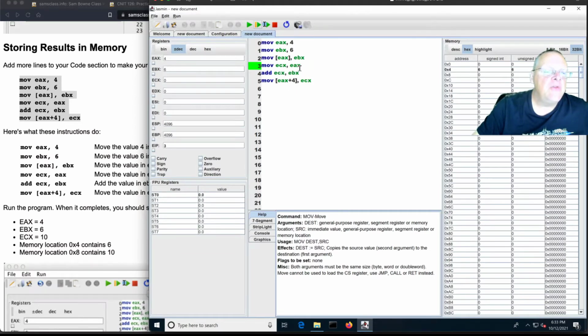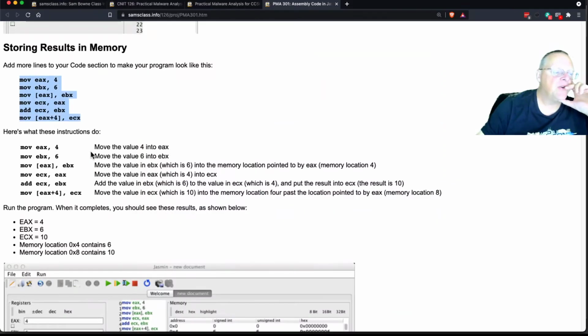And now I'm going to move EAX into ECX, so that should take this 4 and put it down there. And so it does. Now I'm going to add EBX into ECX, so it's going to add 6 into ECX, making it 10. And there you go. And then move ECX into EAX plus 4, which will take a 10 and put it in a memory location 4 plus 4, or 8 over here. So there you see it put a 10, which is an A in hexadecimal, over here. So, you know, that's the sort of thing.